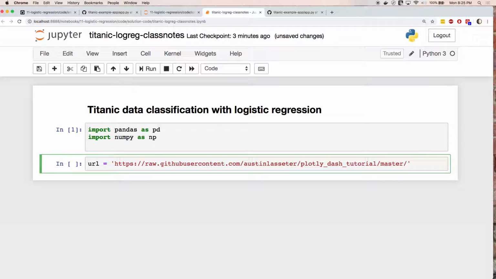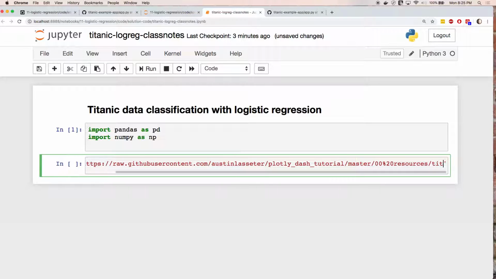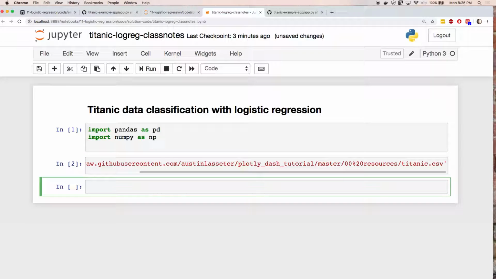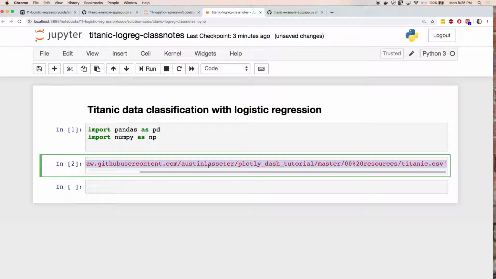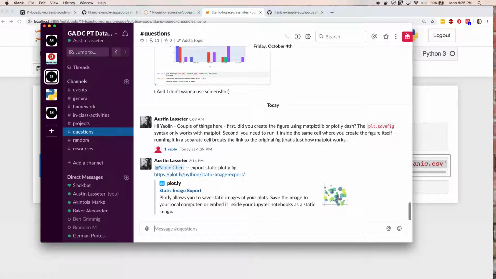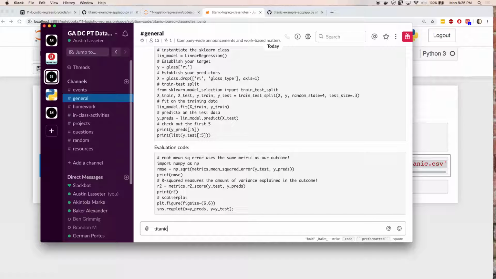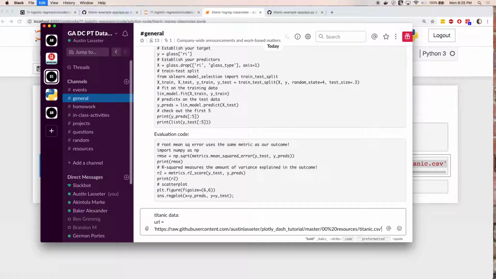Master. I use this one because it's already pre-formatted, so it has a lot of nice data cleaning that's already taken place in it. Titanic.csv. I'll run that, and I'll copy that and send it out to you, so you don't have to copy all of that down by hand. And this is going to be in general Titanic data. That's here.